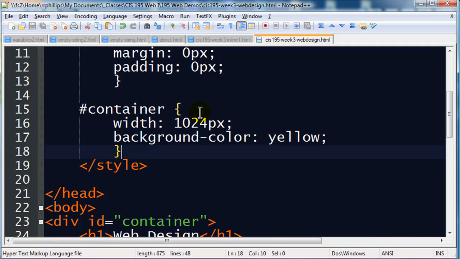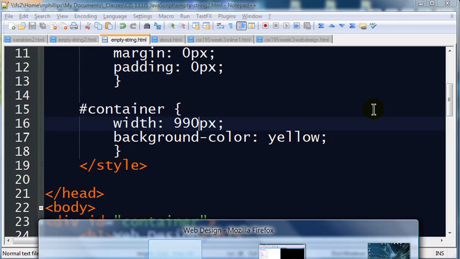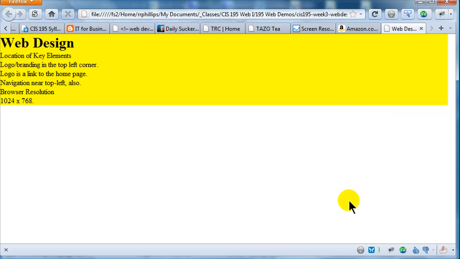So what I want to do in those kinds of situations is design for something a little bit less. How about if I did 990 pixels? Save that, browser refresh. Now I have no horizontal scroll. Now I do have a little bit of a gap there, but that's okay.